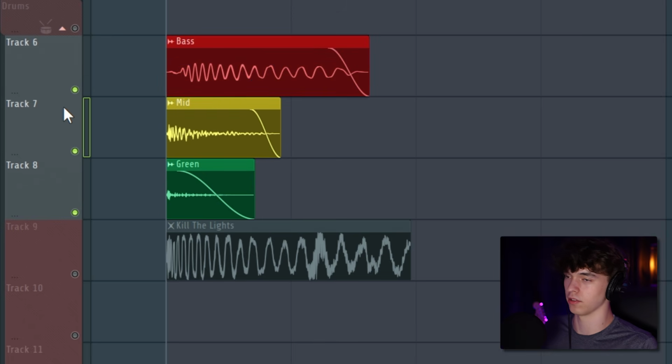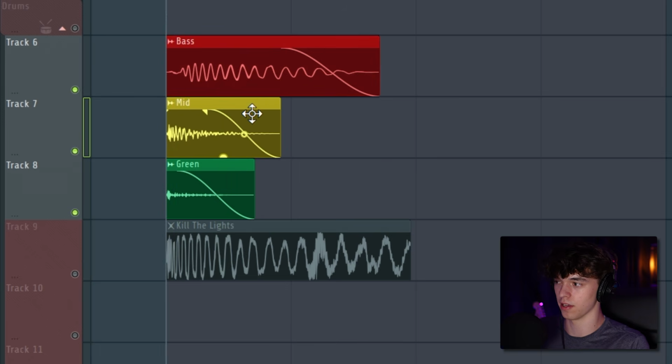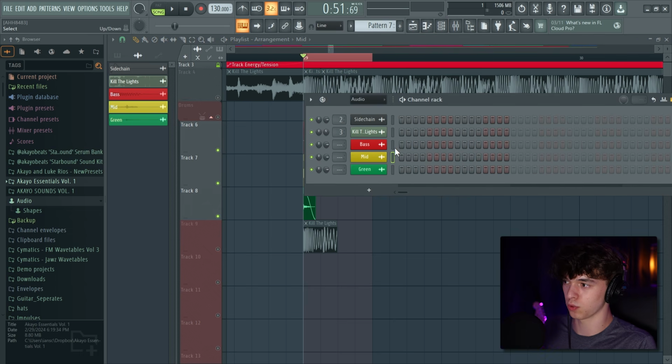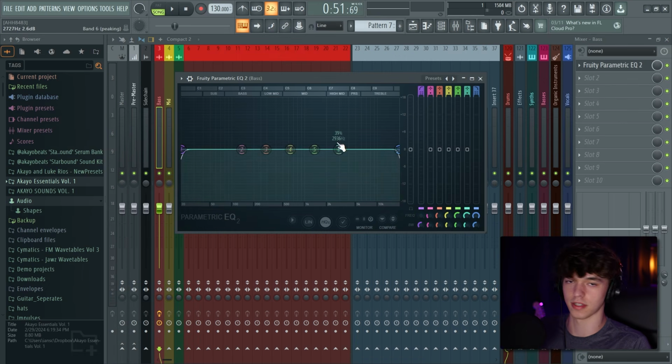And now if we play all of these together, we pretty much have the same exact kick from the reference. So there we go. And what I would do now is apply each one of these to its own mixer track. So I'll do that right here. And we can EQ and process all of these individually.